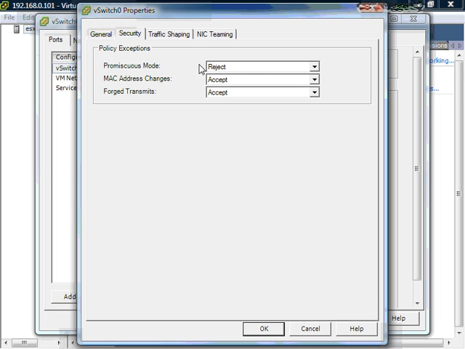Say we are currently rejecting promiscuous mode information. So if we have promiscuous mode on a card that is trying to just snoop what's going on inside my switch, I currently have the security set to reject any of that promiscuous mode traffic. I also am allowing my virtual machines to do MAC address changes and forged transmits. A forged transmit is any outbound traffic that has a source MAC address that is different than the one currently set on the adapter.